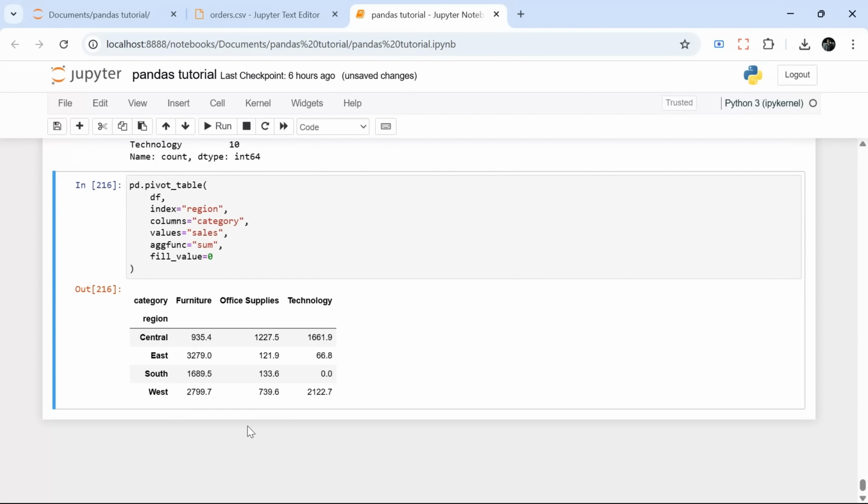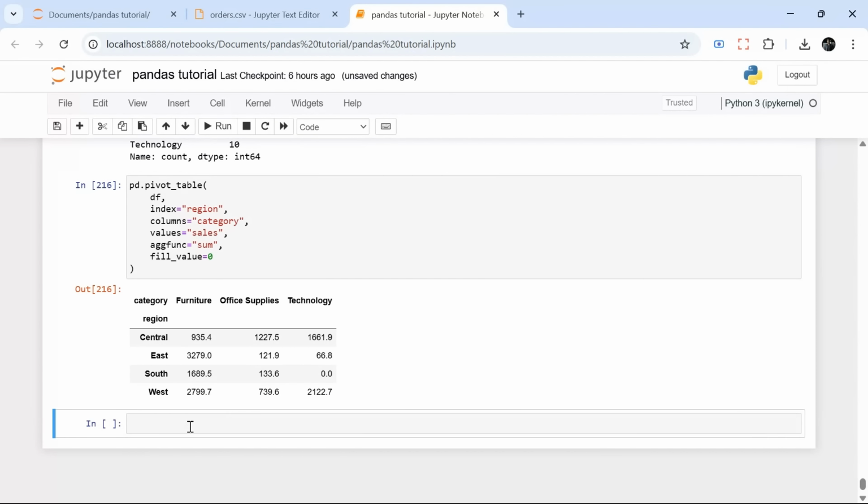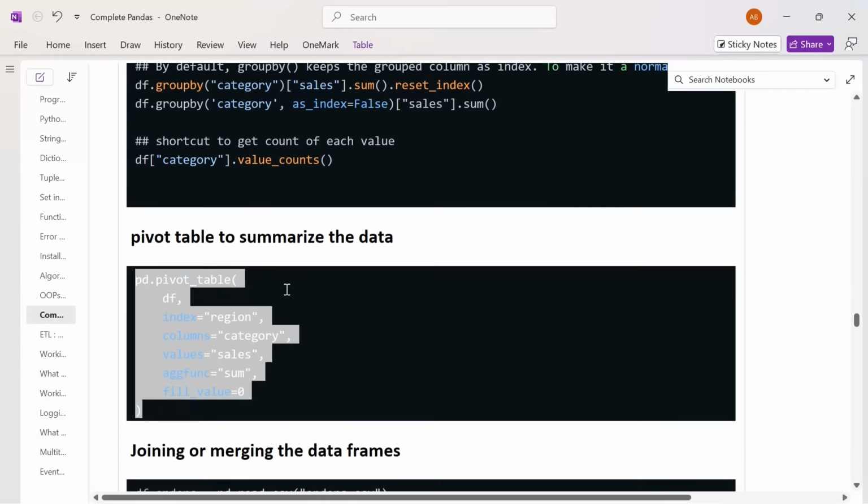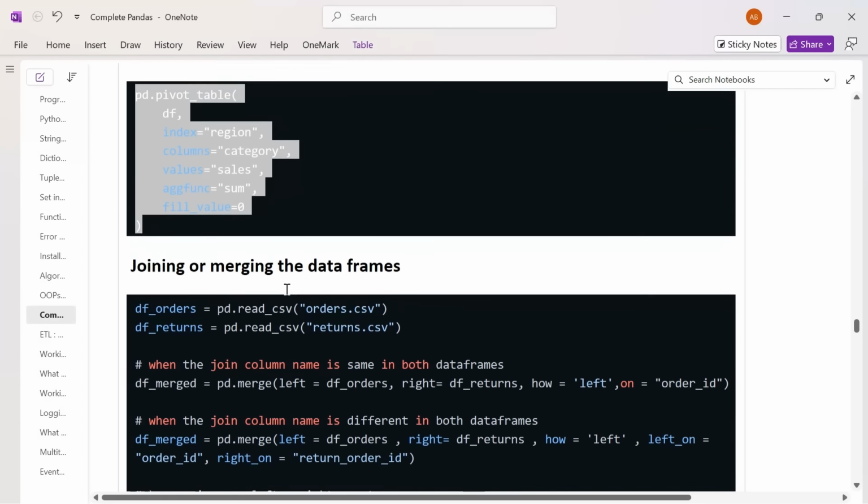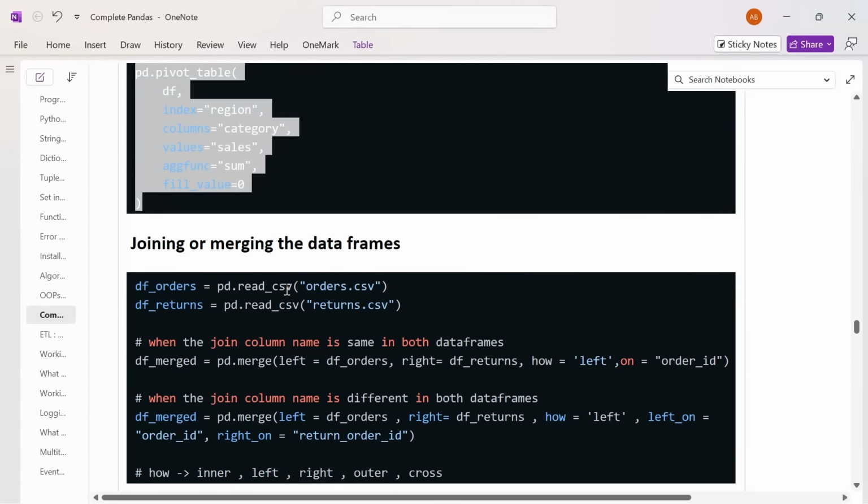Okay, so this is also very handy if you want to do some kind of quick aggregation and analysis. You can use a pivot table. Very nice, you can use it. Okay, let's move on to the next important topic, joining, right?